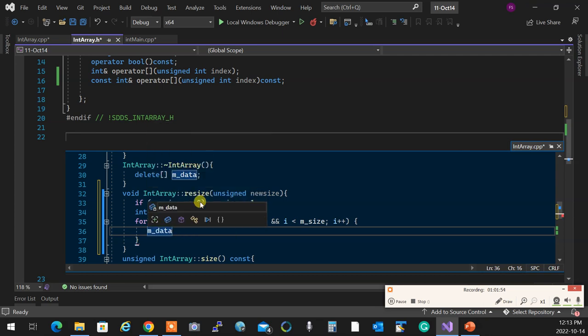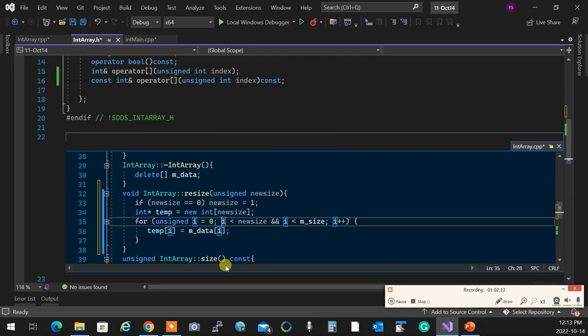So in here, I'm going to say temp and M data. That's the good old things. Exact same things to make sure that there is something to actually copy. Anyways, so it copies. So now the old data is copied into temp. Now that I have a copy, I don't need the old data. So I'm going to say delete M data. So the old data is gone.